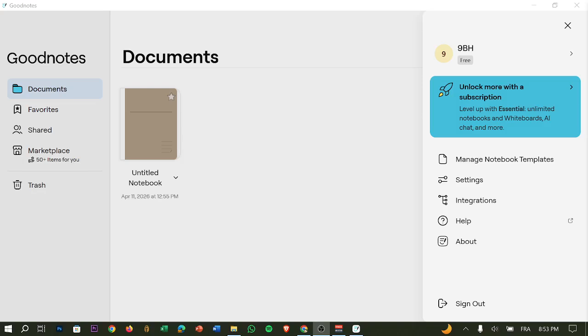So if the AI math feature in Goodnotes isn't solving equations, it's usually due to handwriting clarity, formatting issues, or connectivity problems. Okay, so here is how to fix it step by step.